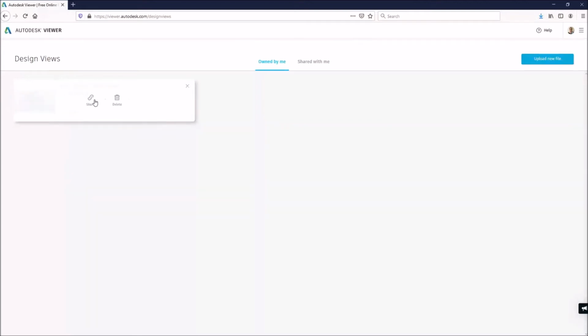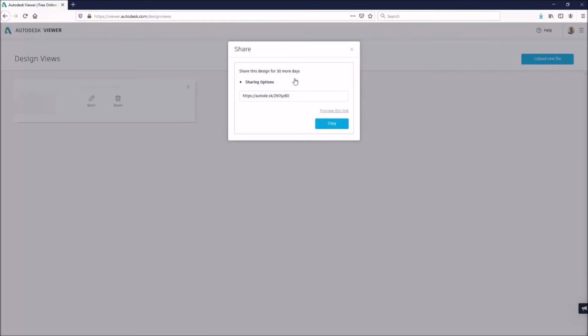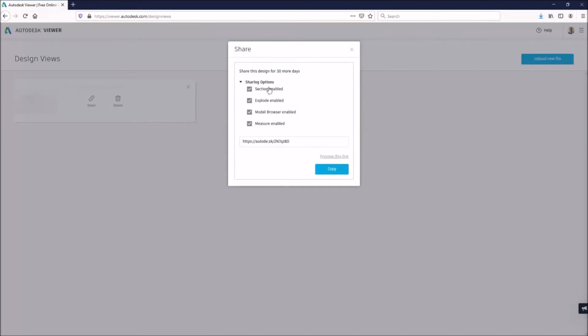If we want to share it, we click the share button. We can look at the sharing options. So you can enable the section, you can enable the explode, you can enable the model browser, you can enable the measure. So if you don't want people to see these properties and things, you can disable certain things.